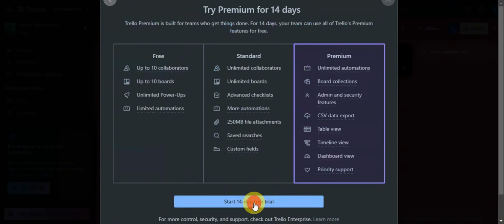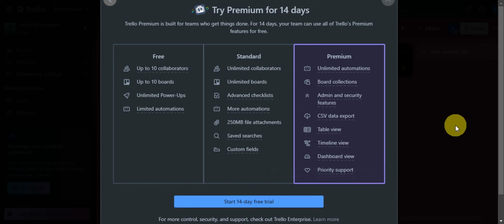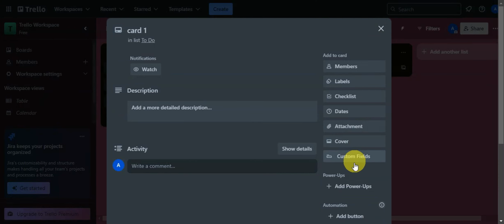So let's try to explore the different plans that are available on Trello. And as you can see, under Premium, we have custom fields already, as well as in Standard. However, in free, unfortunately, we cannot go ahead and use custom fields. But if you go ahead and try to update your plan to Premium or Standard, then you'll have an option to go ahead and add custom fields.